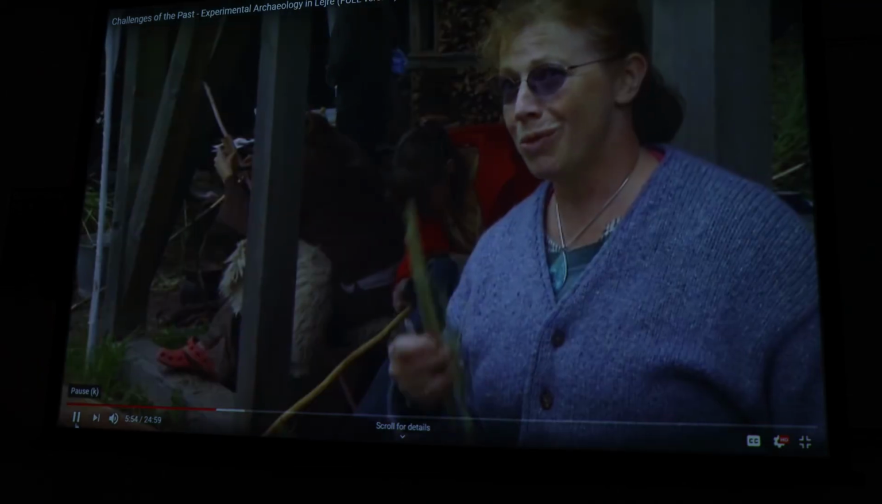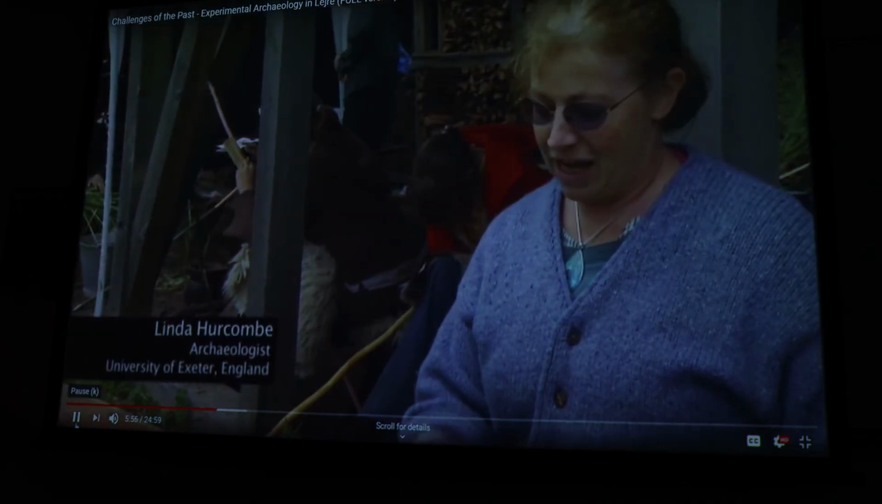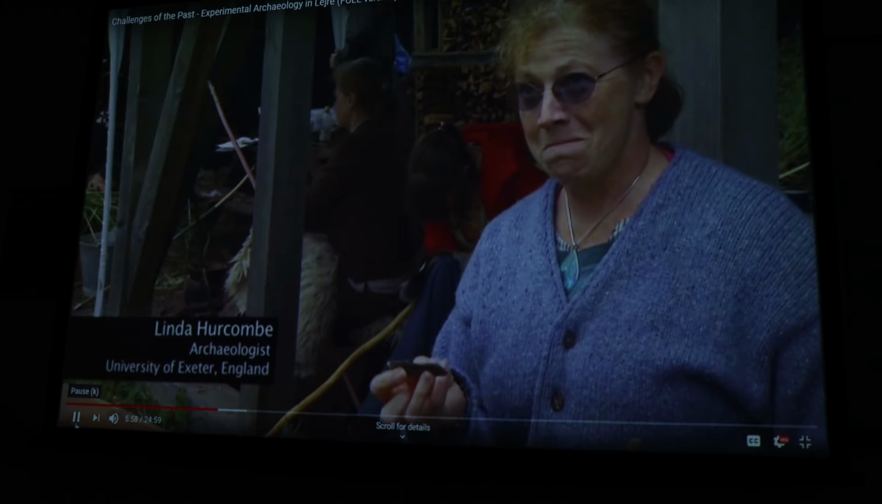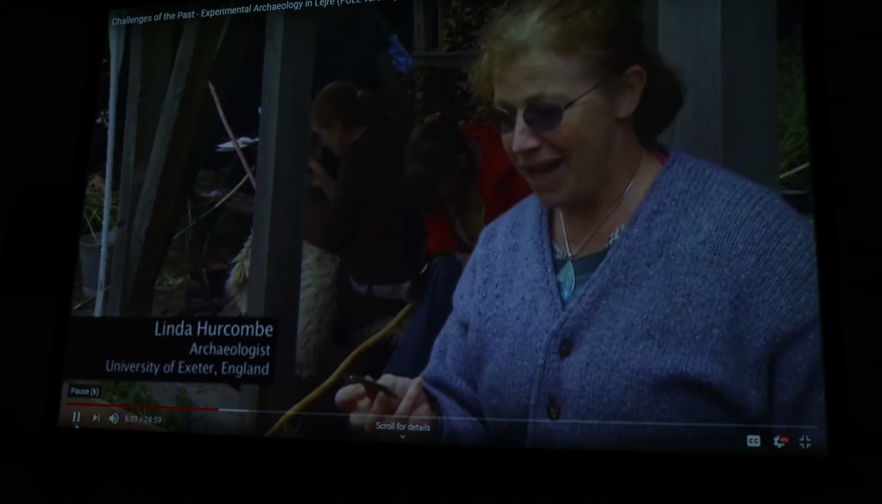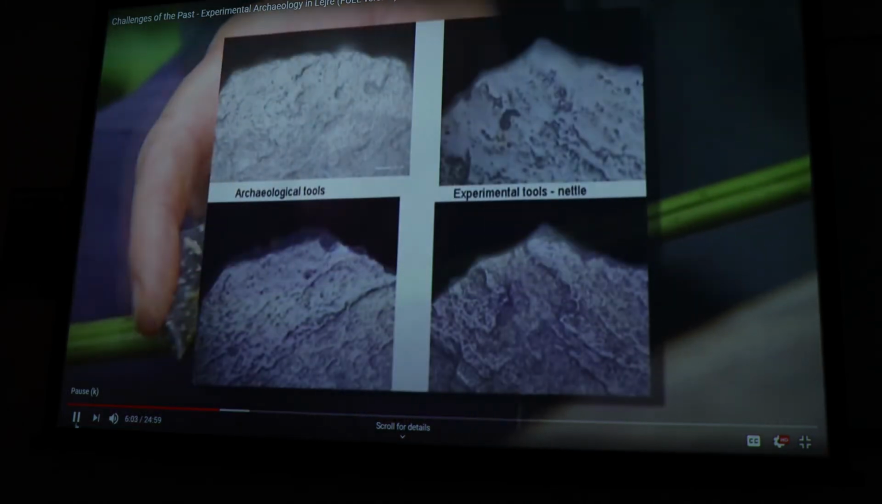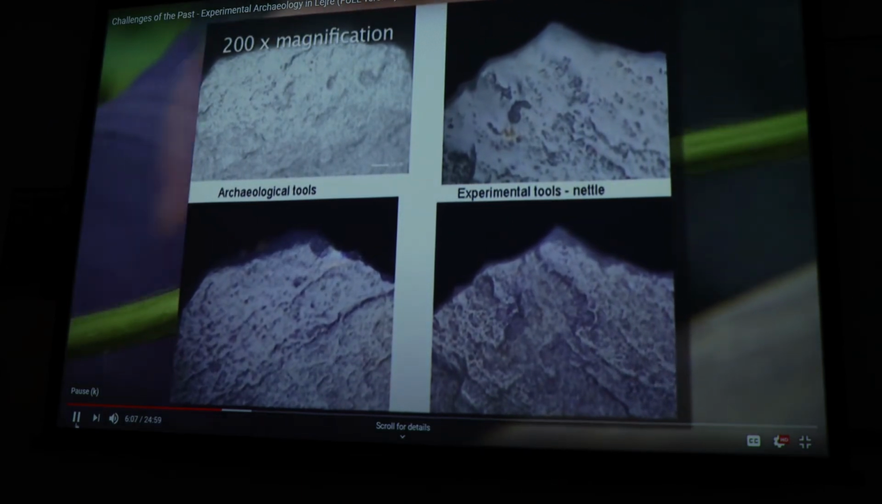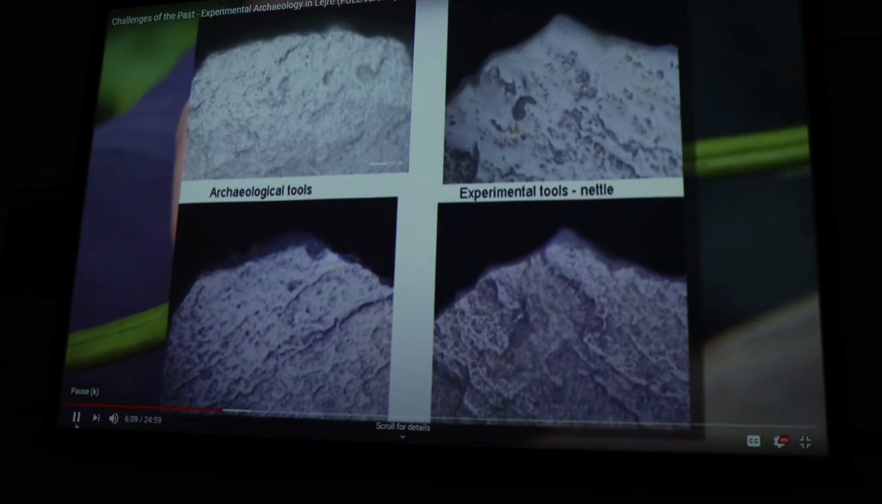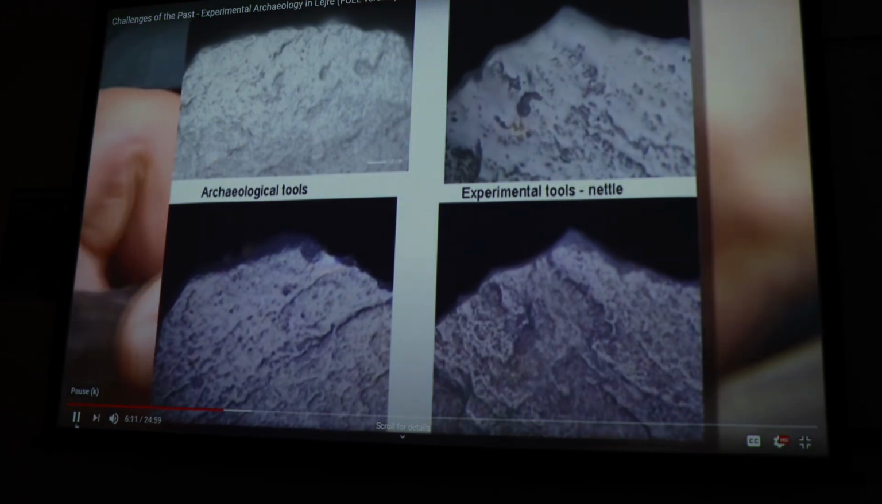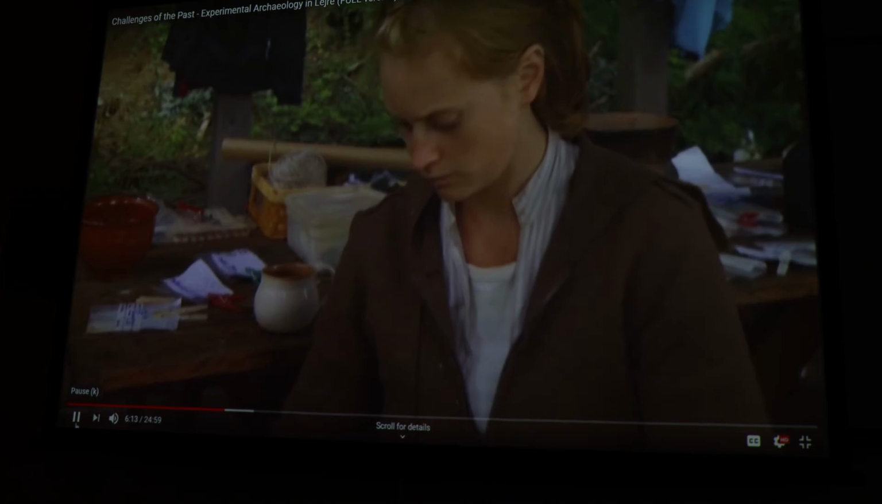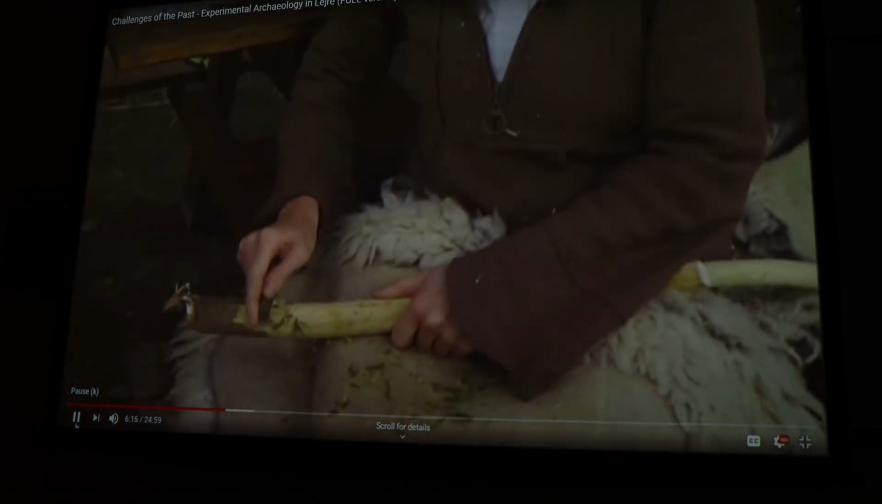The most exciting part is taking these tools back to the laboratory and looking down the edges onto the surface to see that actually they are a promising match for the archaeological pieces that we find. Whatever these tools are, they're used for a very long time, and a lot of people in a wide area of Europe are using them.